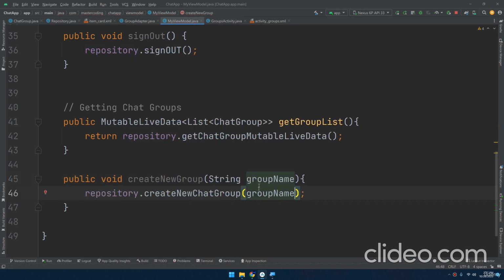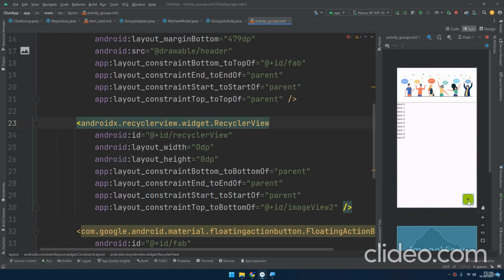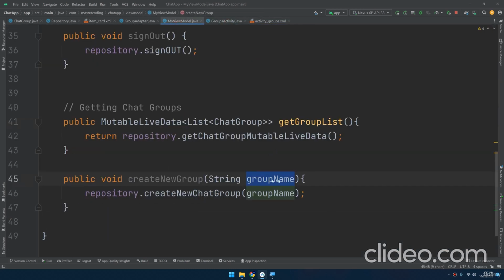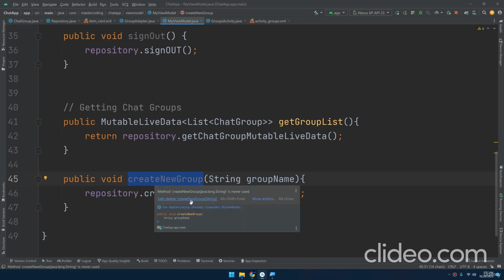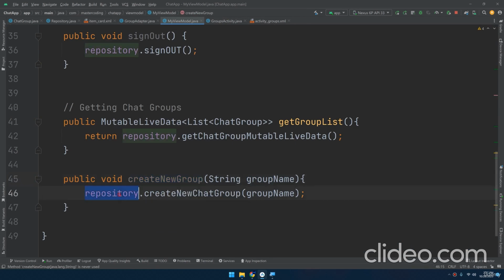But wait, from where do we need to get the group name? When the user clicks on this fab button, we need to display an alert dialog to get the name of the group and pass it to the view model here in this method. And this method in turn calls the repository's create new chat group and inserts it into the Firebase real-time database. So let's move to create this alert dialog.